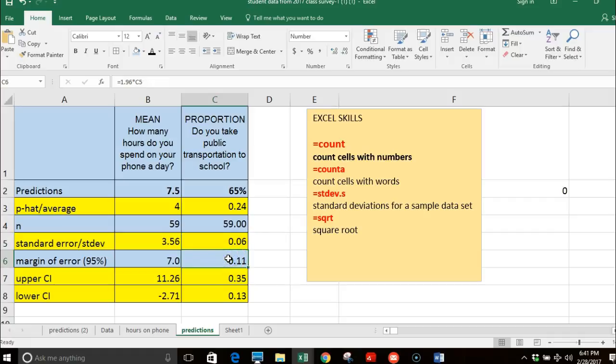My margin of error is simply going to be, you can see it right here, 1.96 for the 95% times that standard error, and then for the upper and lower confidence interval, you simply take your p-hat and add the margin of error to it, and then for the lower, subtract the margin of error from your p-hat. All right, I hope that's helpful.